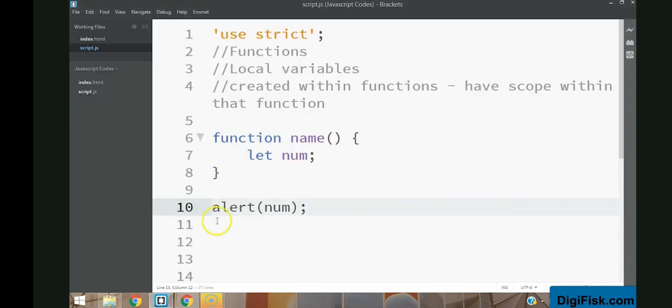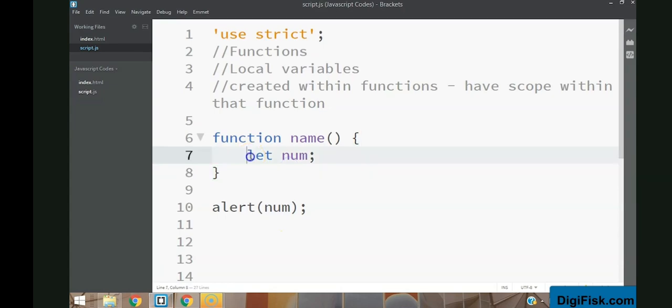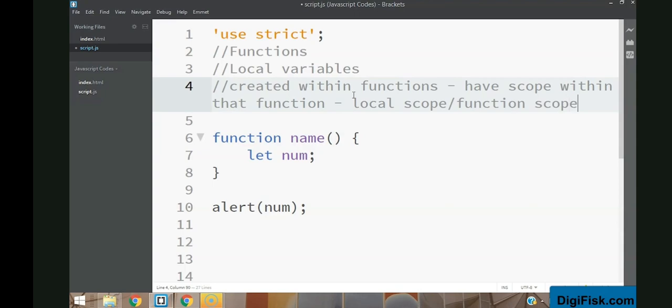There you go. We have an uncaught reference error in line number 10, which is this particular line which is using this variable right now. It says num is not defined. That's because num was defined inside of this function. It's a local variable that's created within the function, and it only works within that function. It has a local scope, or a function scope, or a block scope.